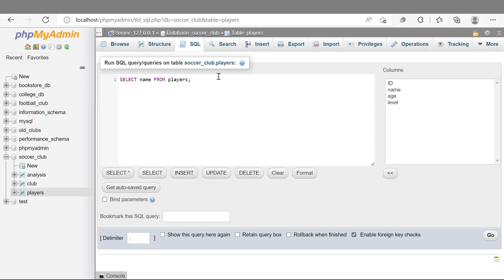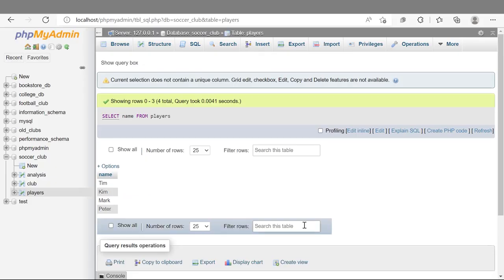The select command is used to retrieve data. Name is the column that stores the player's name in the database. From is a keyword that identifies the source table, and players is the table name. I then run the statement. The query returns a table column that lists the players' names from the players' table, with each name on its own row. So in the example you just explored, I retrieved data from one column in a table.